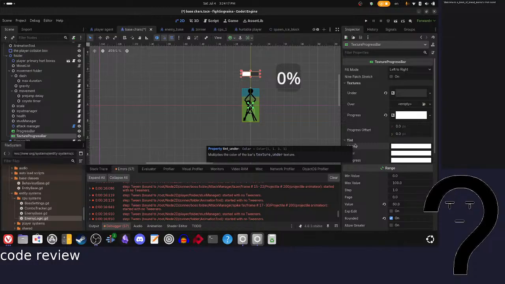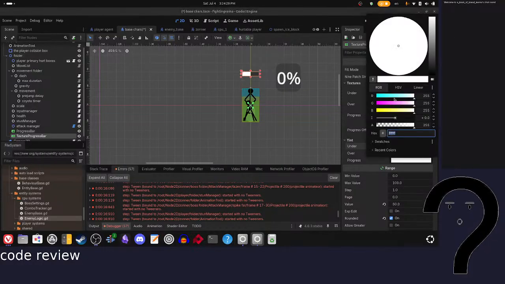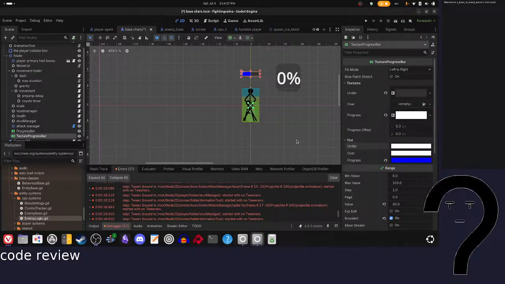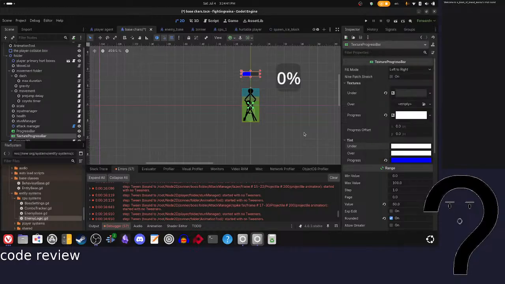Tint multiplies the color of the bar texture under the texture. Yes, multiply. So if I go to the progress bar and then just make it blue, it's blue. Wow, who would have thought? Okay, that's there, I guess.